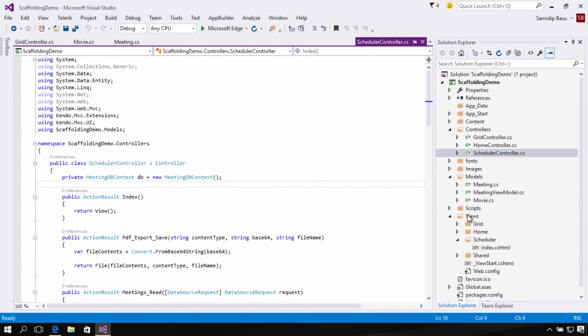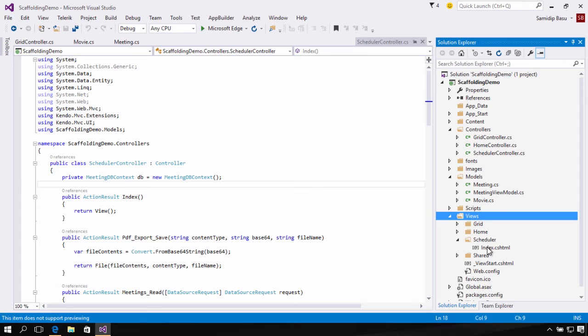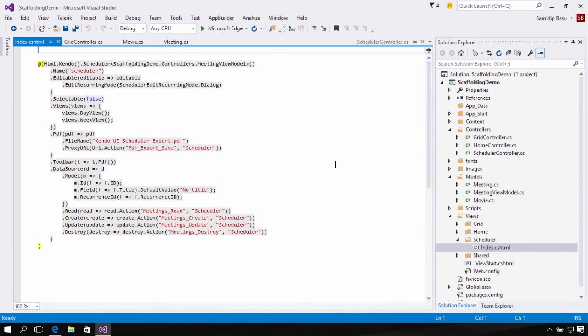And finally, let's go into our views and the schedule folder, look at the index.cshtml Razor view. You'll notice that here we are simply using a Kendo UI HTML helper to render a scheduler with the exact properties that you just set up in your scaffolding options. So all of these scaffolding wizards are there to just help you save some time and generate some plumbing code. Hope you like them. Let's go back to my slides.